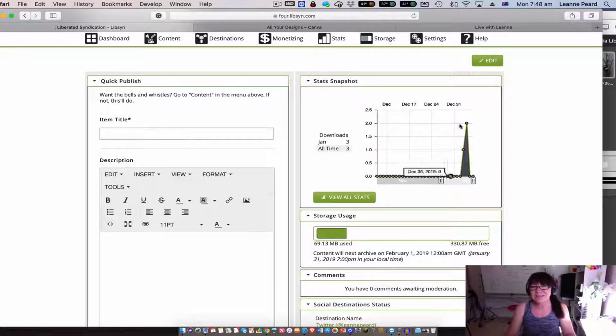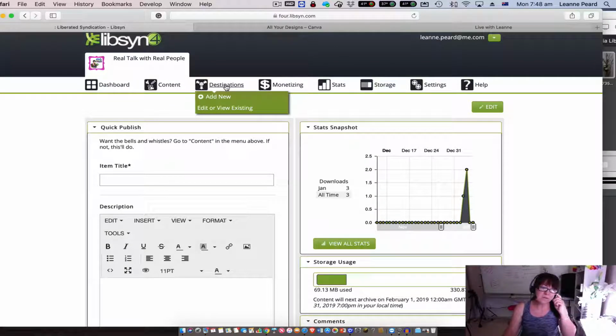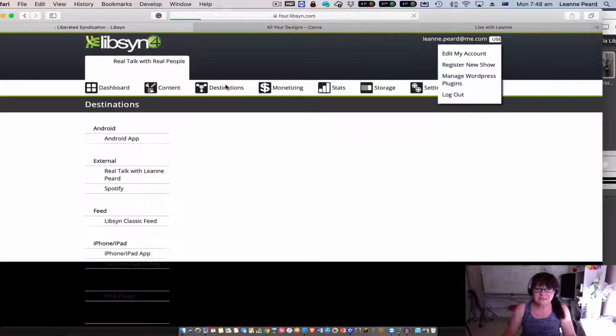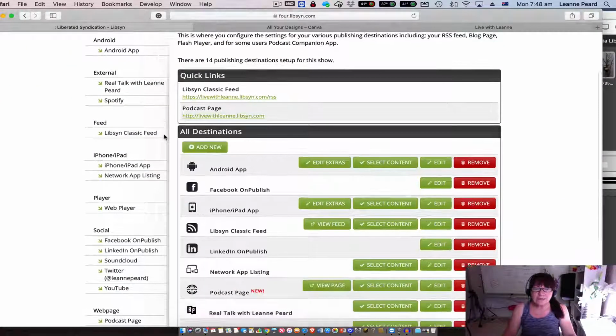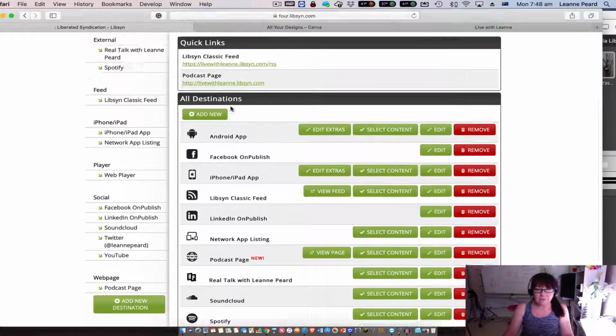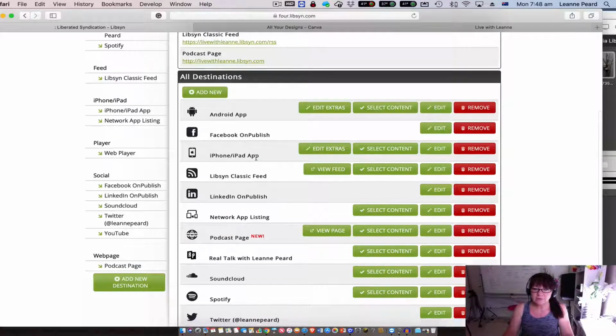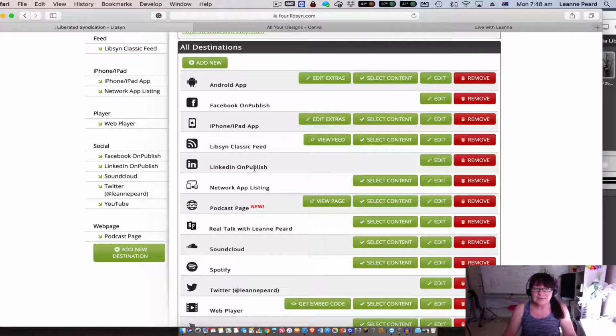So you can see the graphs here. What I do love, this was the selling point for me, was the destinations button. So on here, you can automatically feed out your podcast to all these destinations. So it syndicates for you. So I've got it going to the, where have I got it going? Oh no, I've got it going to the Android app, my Facebook page, the iPhone apps, Libsyn itself, LinkedIn.